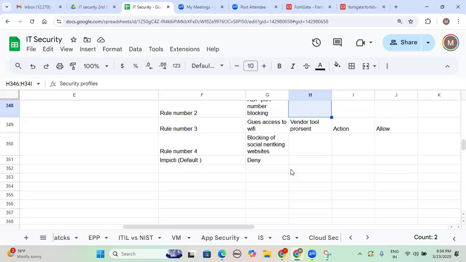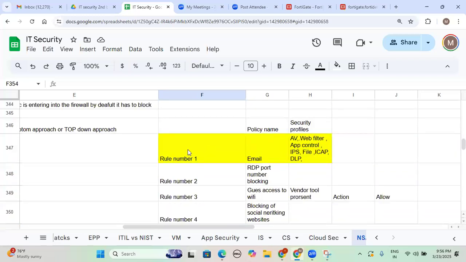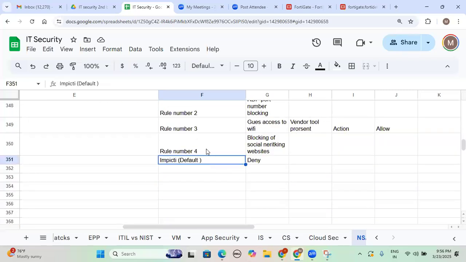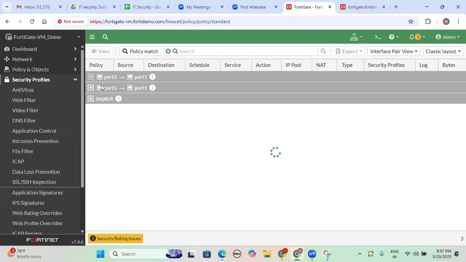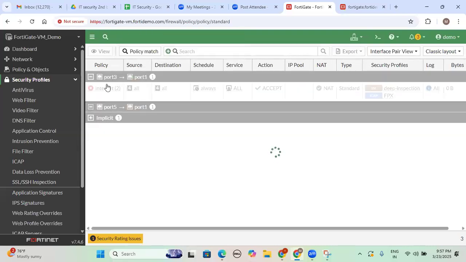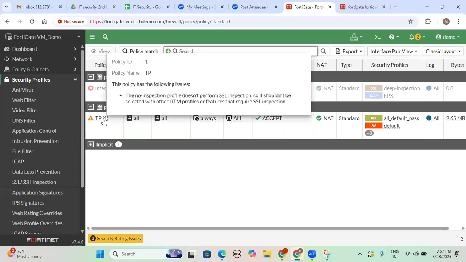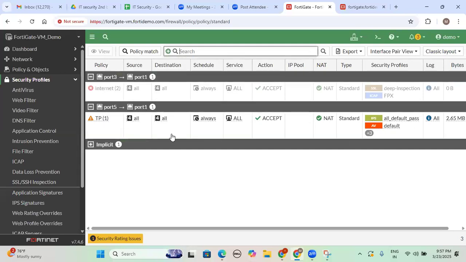Now, once you have configured all these policies, finally you can go and see the implicit deny. Once the firewall is deployed in the California location, this implicit deny will be at the top, rule number 1, but that is not their requirement. If you keep that implicit deny first, it will block all the traffic. So what the Fortinet company has done is create two rules, this one and this one: one for getting the internet and one for the access points.